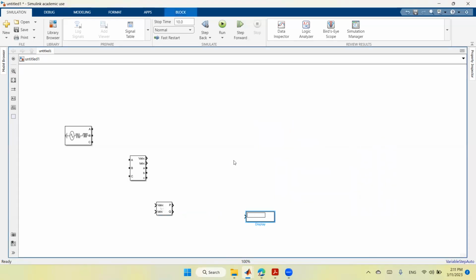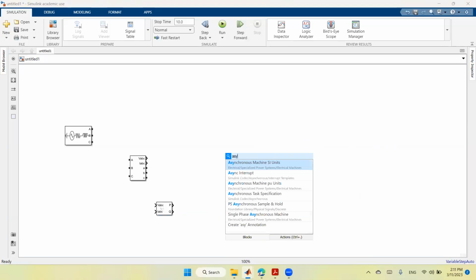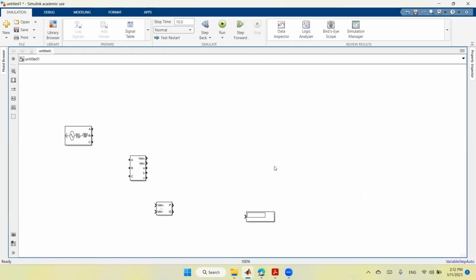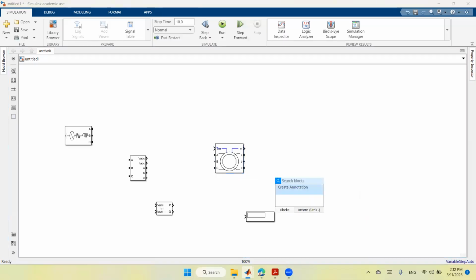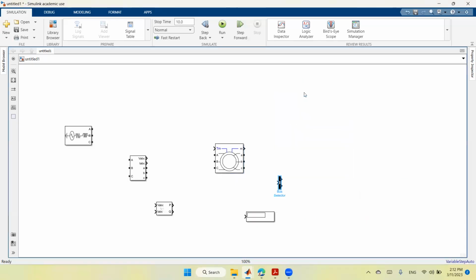So we need to have the motor itself or the machine itself, and the machine itself is called the asynchronous machine, and as you see here, we have many of them. So we have SI units and we have pu units. So the one that we need is the SI unit. Okay, after that, we need to have more blocks like bus selector. So here is the bus selector.